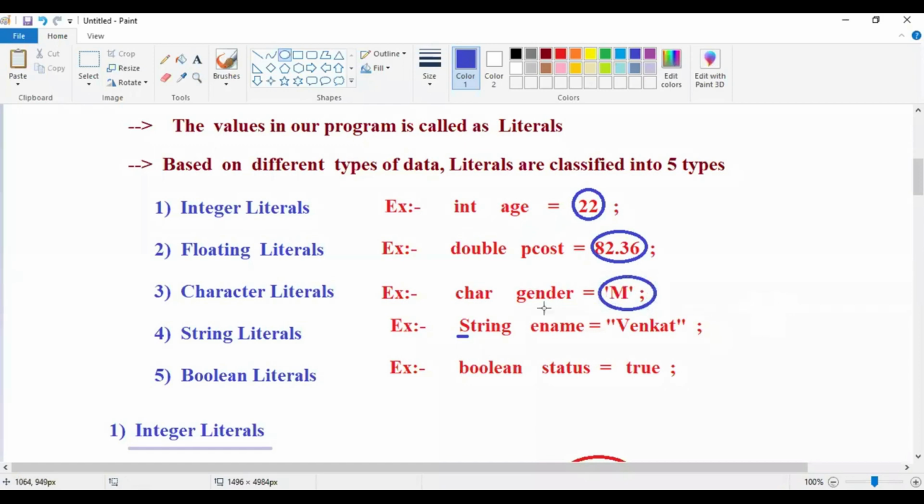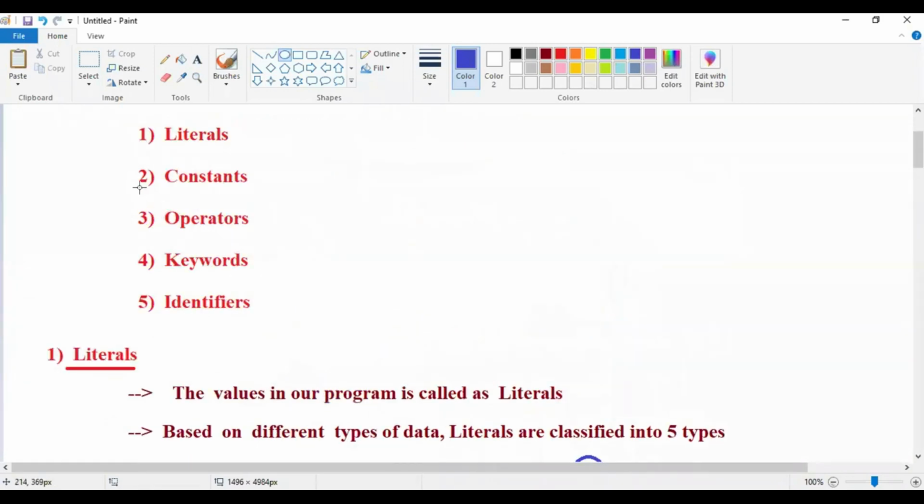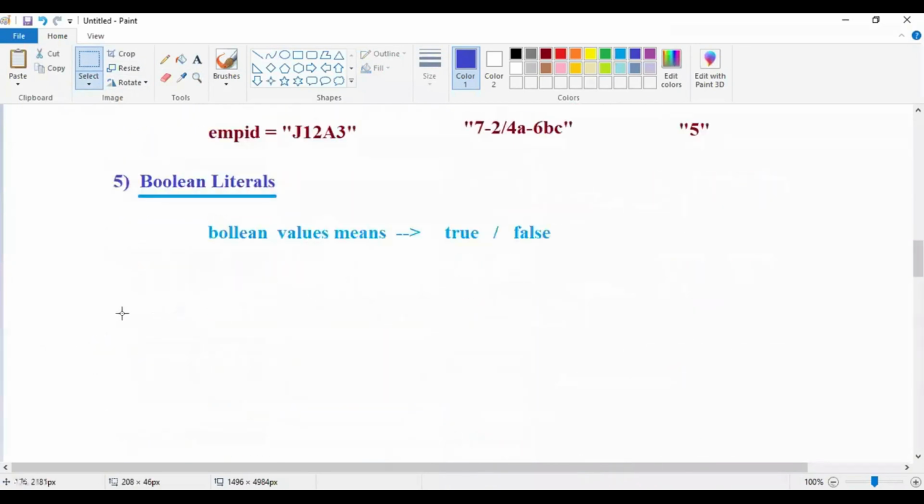Like this. Now, the second one is what, guys? Constant. Constant is also one type of literal, guys. Everyone observe. What is a constant in the general meaning, guys? What is the meaning of constant in general?